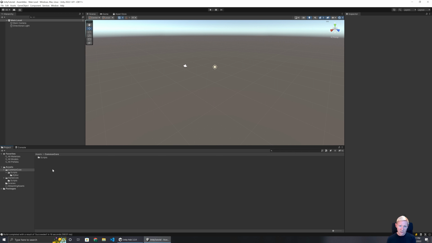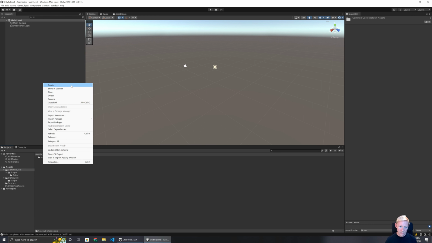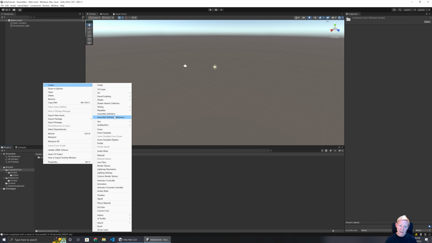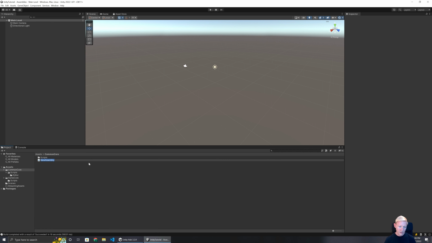If I'm making a change to game code, then it just needs to recompile the game code. So how I do this is I go to the top level folder where everything underneath that I want to group into one assembly. Then I can right click, I go to create, and what I am creating is something called an assembly definition. And then we give this a name. So, common core.